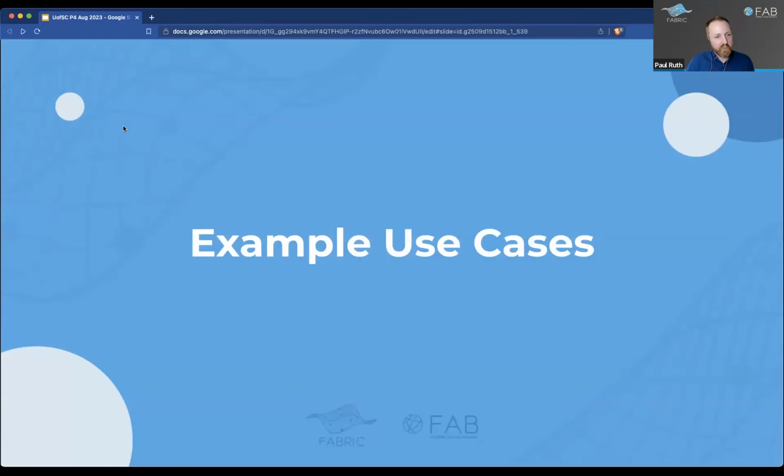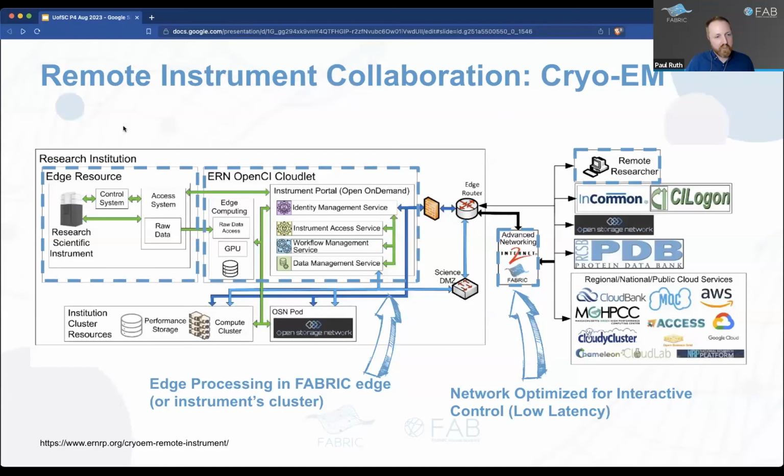Yeah, okay. So now I have a few example use cases. I still want some time for questions, but I'll try to go over these a little bit fast then. Example use cases, these are people that are already using Fabric for various things. And one of the more interesting ones in my mind is this cryo-EM microscope at Rutgers. So this is a microscope that's at Rutgers. I don't know exactly what it does. I guess it gets really cold and makes microscopes better.